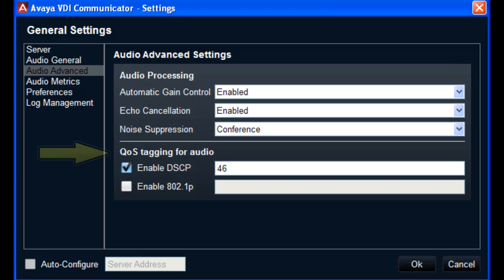The next two settings are related to quality of service tagging, which is used to establish a priority on different types of traffic within your network. This will help prevent delay, jitter, and dropped packets for voice traffic.